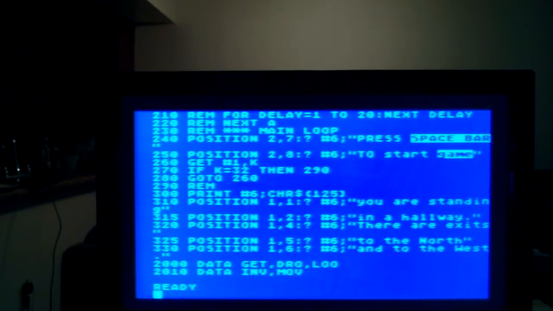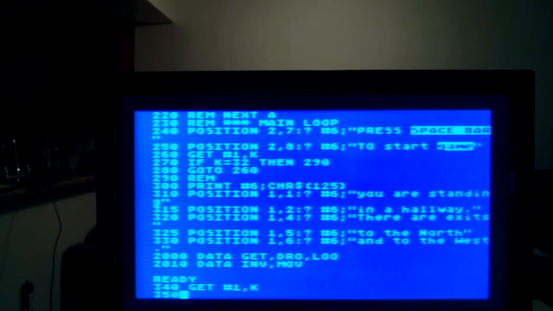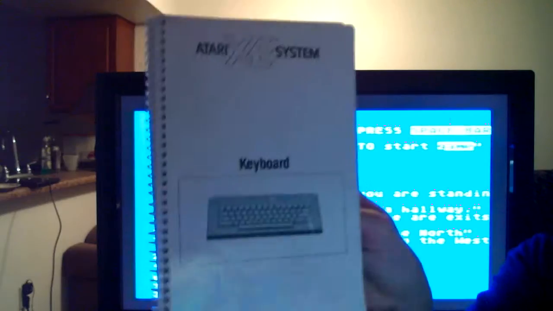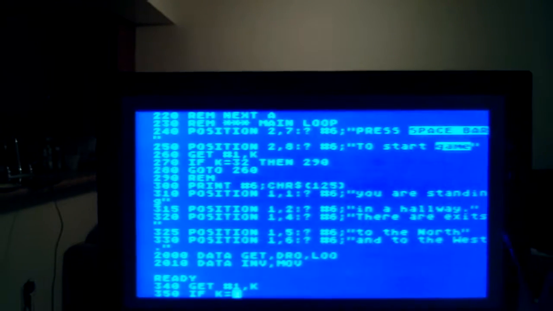And at 350, you just use GET #1,K again because we're going to move around. And then we need to look up the key code for north. And for those who don't know, I'm looking this up in the Atari owner's manual. You just look in the back of the book. You're looking for the section called the ATASCII character set.